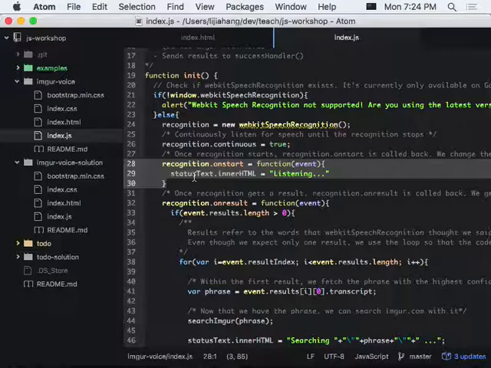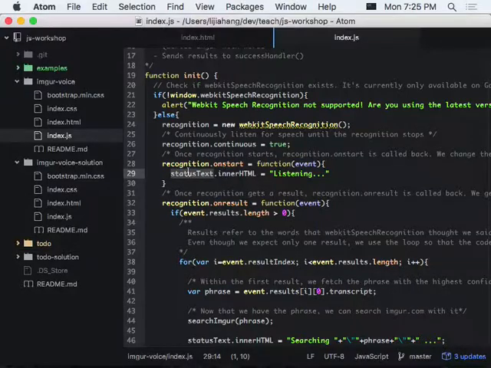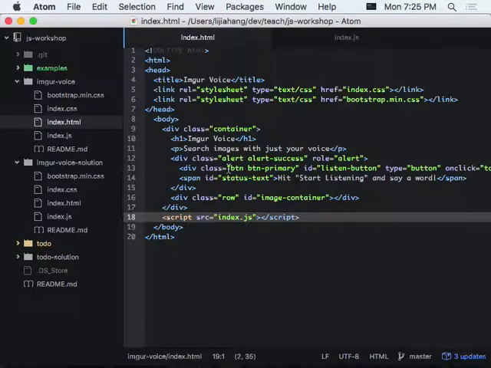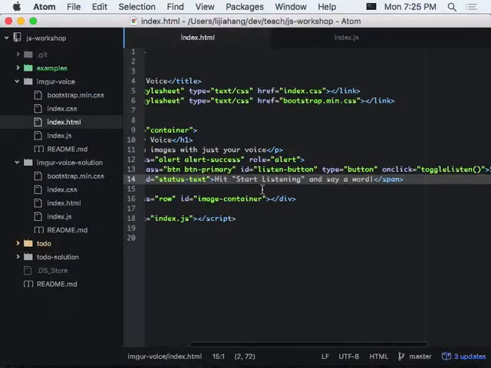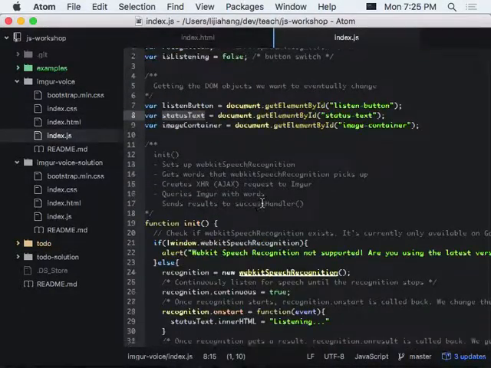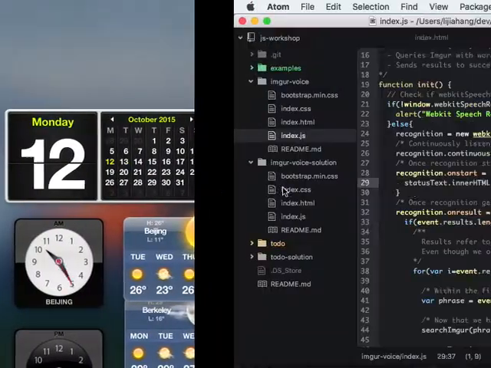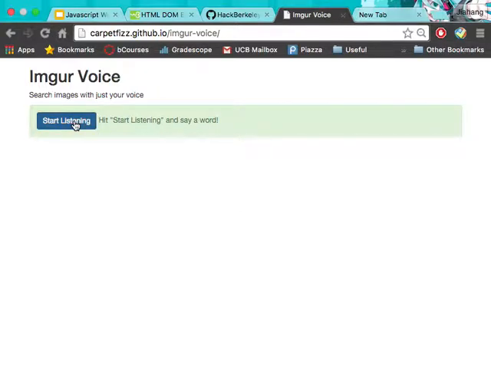And this is something that he was talking about. Instead of adding the text node, you can just modify the innerHTML to say listening. That's one way you could do it. It's supported on most browsers these days. And also note that status text has been defined on the top here, and it's referring to this element. So in the beginning, it says hit start listening and say a word. But once it actually does start listening, we update the user and it'll say listening. So quick example if that was unclear: as soon as we start listening, this thing will say listening. So that's what that line of code does.